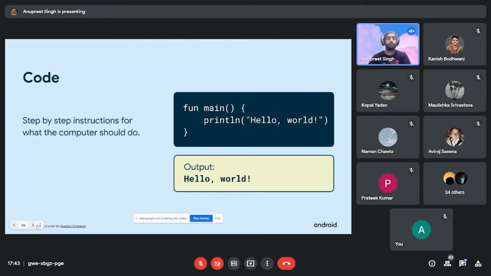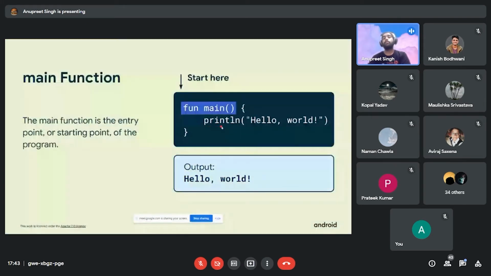For example, in this main function we have a println. println is a command, a step-by-step process, telling the computer that it needs to do something here. The main function is the starting point of a Kotlin program. It needs to start somewhere. If you know about C or Java, you might recognize void main. It's very similar to that. From the main function, the compiler starts reading the code and executing it.